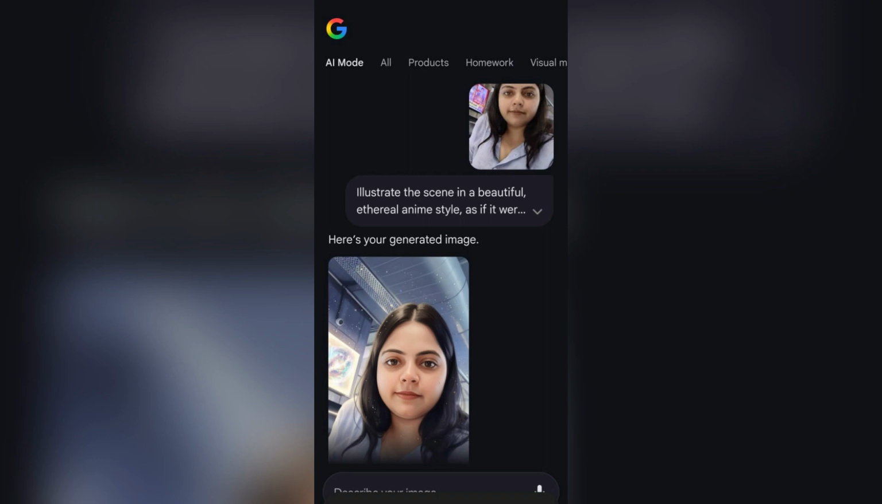If you're happy with it, you can download it directly to your phone or share it right away on social media. That's it. You've just used Nano Banana with Google Lens for free. It's quick, creative, and fun. Perfect for generating AI-style edits without needing expensive software.